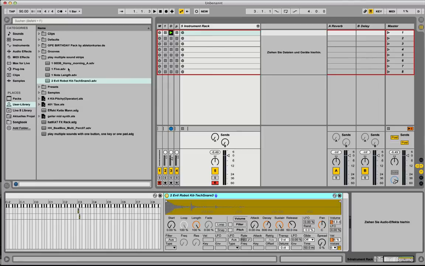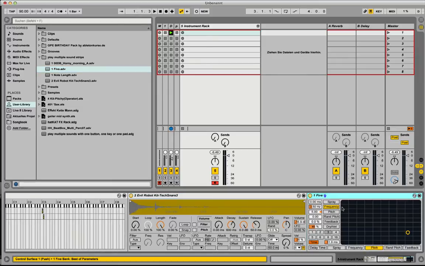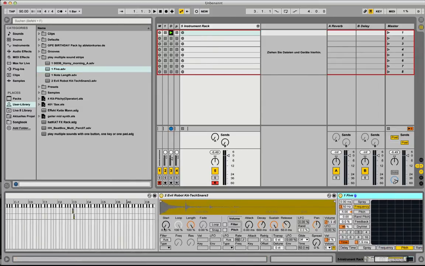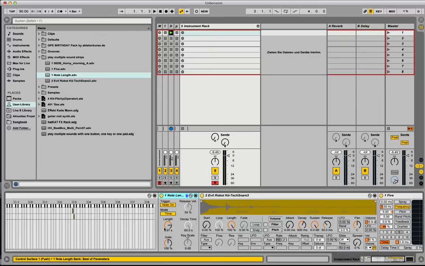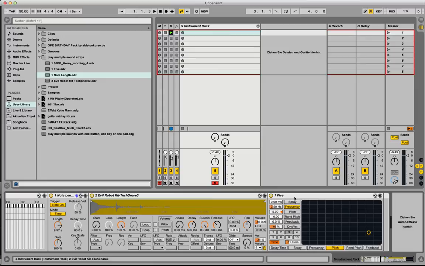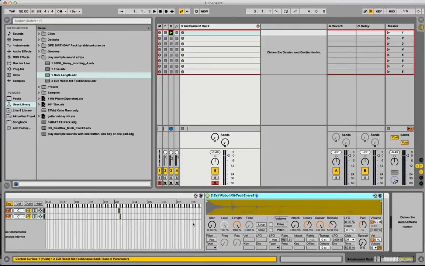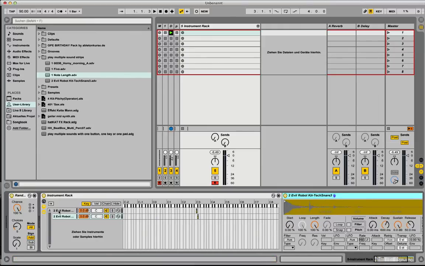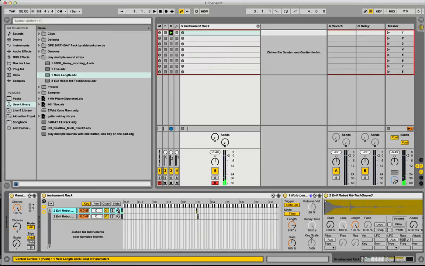Of course, you can add more MIDI effects now as well, or audio effects to every chain or to the whole instrument rack. So for example, I'm gonna add a note length to make the incoming note longer for the first one, and then I added a grain delay after the sound, so it's now only gonna be for this chain. And if I look on my second chain, there is no audio effect. So, yeah, the notes get longer.